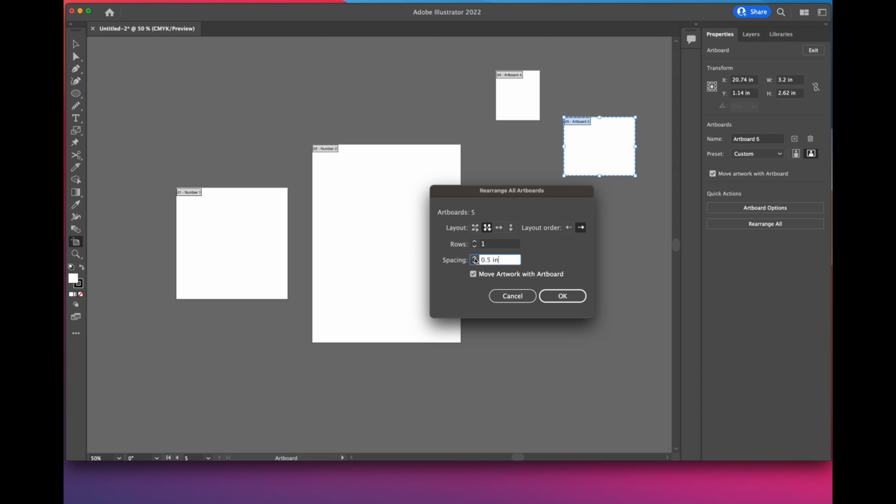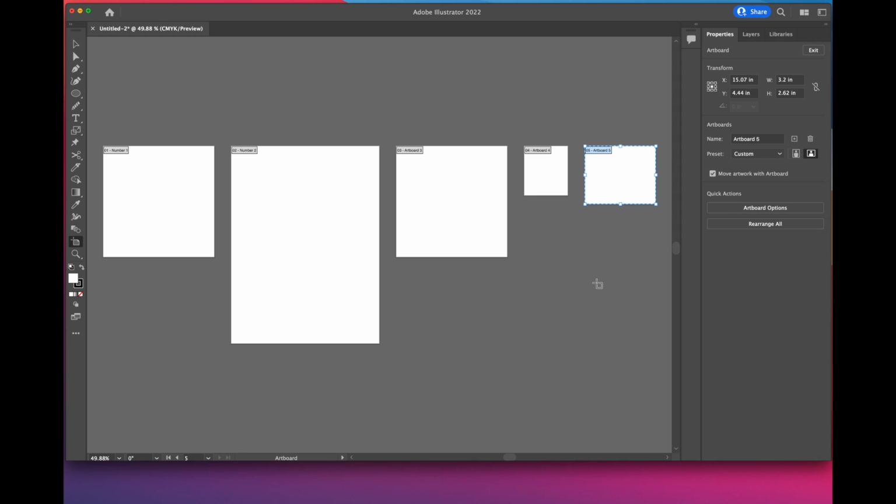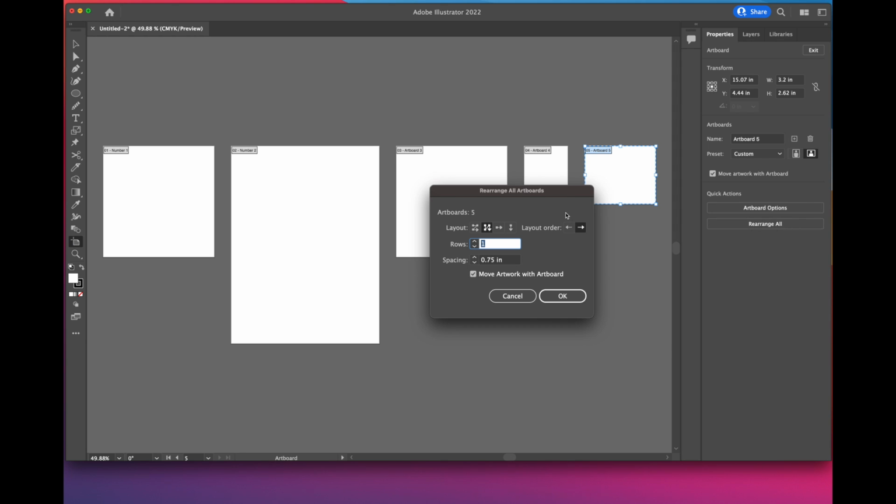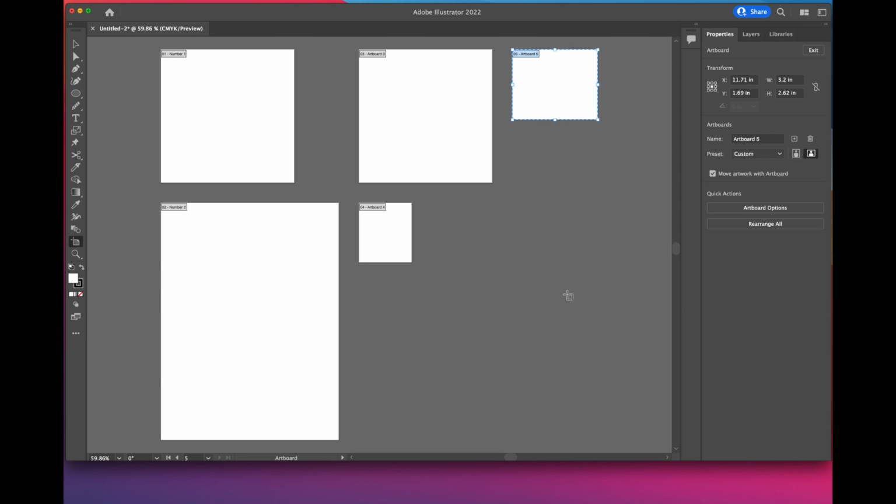And the spacing is really important because it just makes it look a lot nicer. Okay, and I think that's fine, and then press OK. Let's do it again, and let's change the layout to 2 rows. So it really does depend on how you want them to look like.